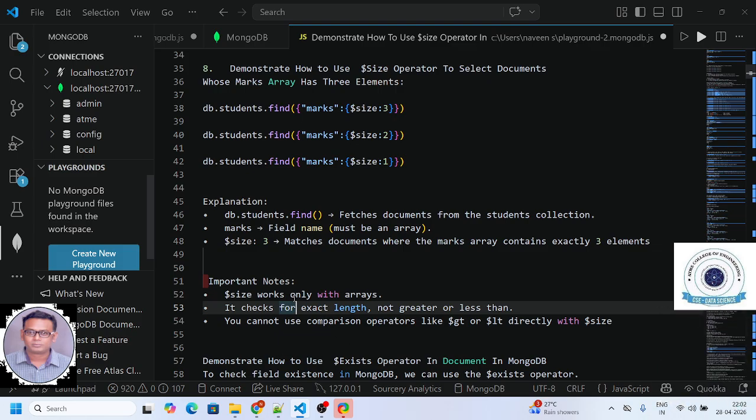Please note the important notes: the size operator works only with arrays and it checks for the exact length, not greater or less than. The third point is that you cannot use comparison operators like greater than, greater than or equal to, less than, or less than or equal to directly with the size operator.